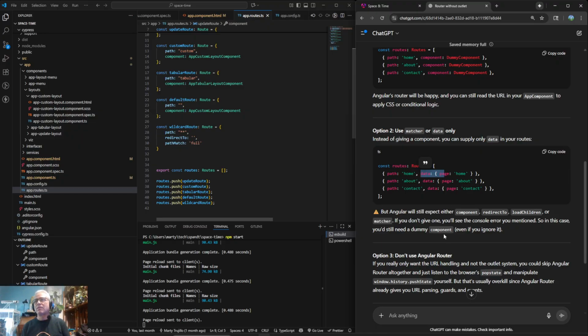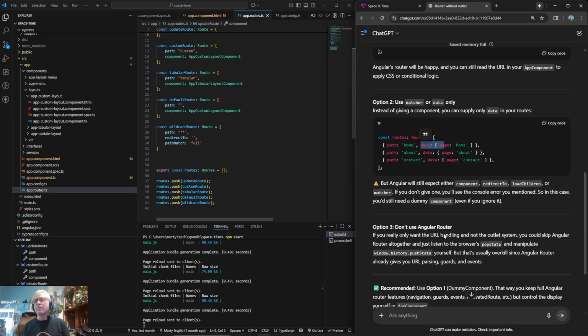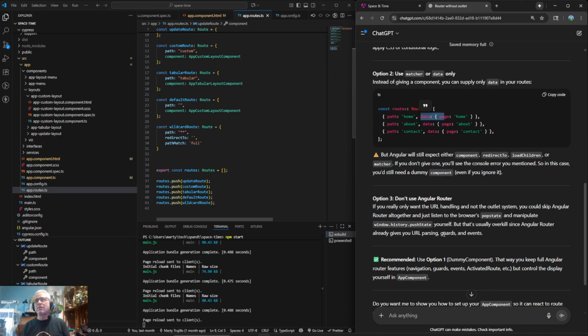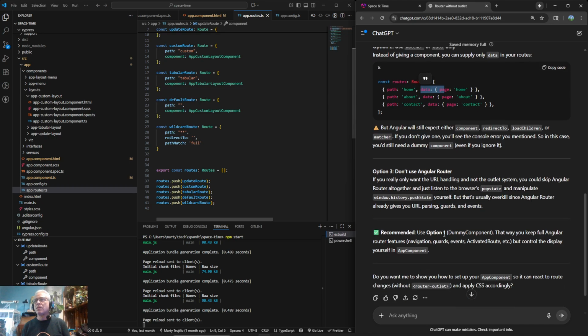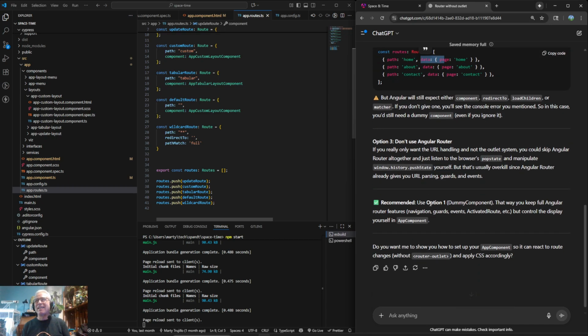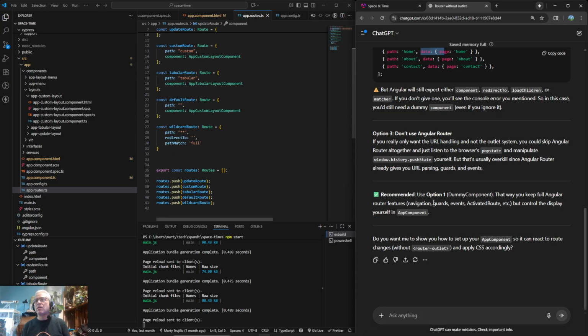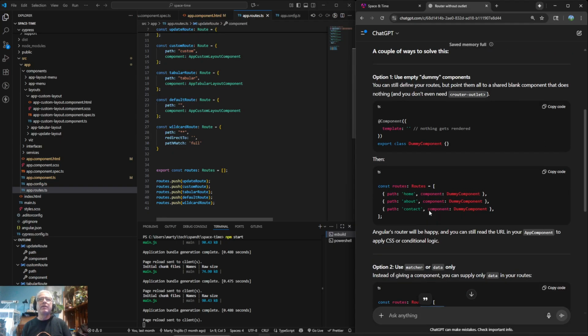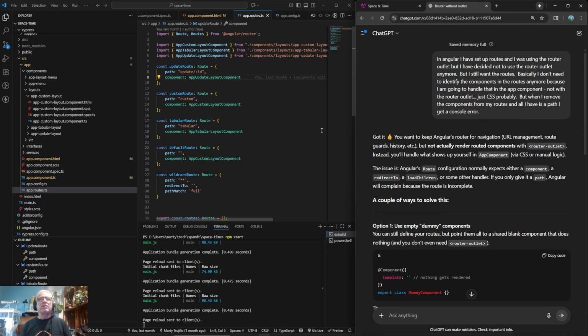Oh, we'll still expect. Don't use Angular router. If you really don't want the route handling router altogether, just listen to the browser pop state. Yeah, I don't want to do that. Option 1, dummy component. Okay. So let's just do that as a to-do.